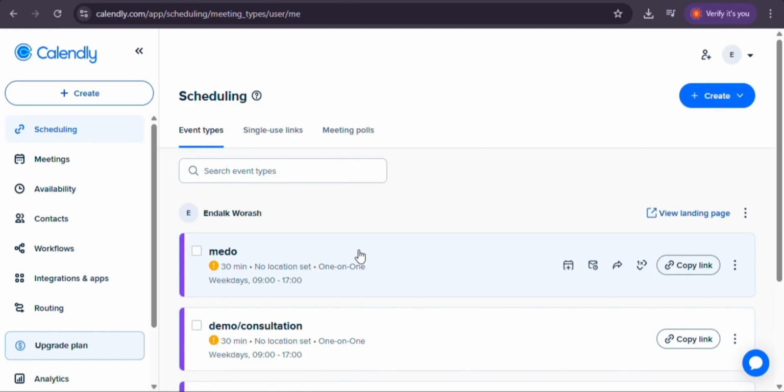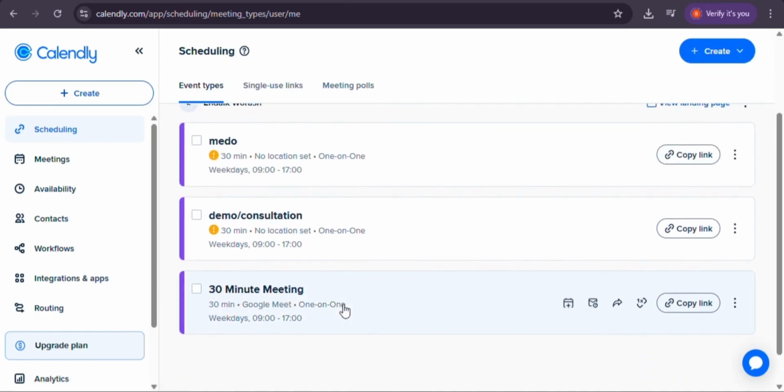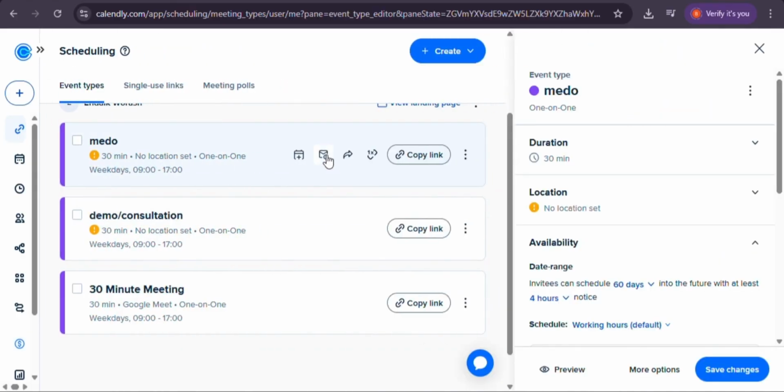Once you're in, go to the Scheduling tab. This is where you control your availability and create a recurring pattern that fits your routine. You can open an existing schedule if you want to adjust it, or create a new schedule to keep this recurring meeting separate from your other availability.